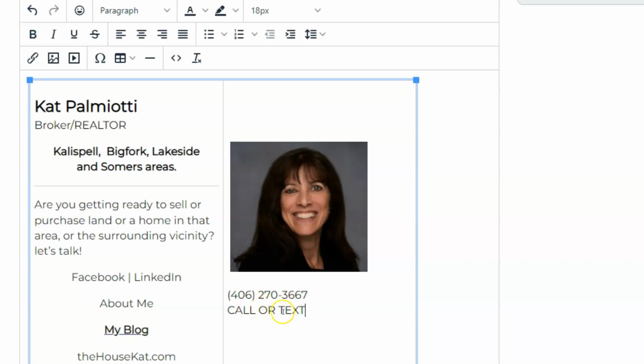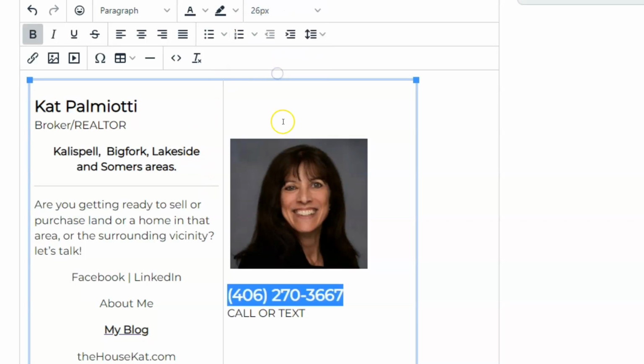So it's a good option to let them know that that's an option if they choose to use that. I'm going to select her phone number. I'm going to press Control B for bold, and go up to my font size here and pick the bigger font size. So that's starting to come together.